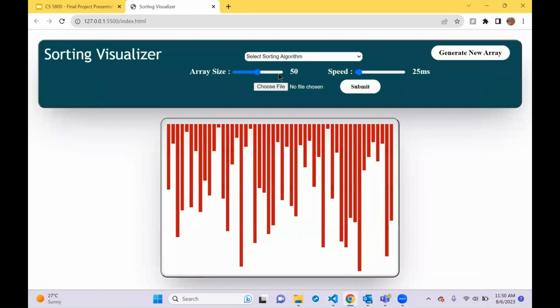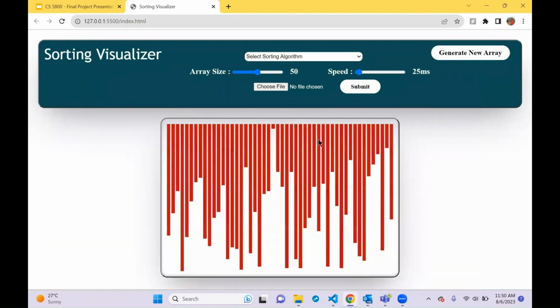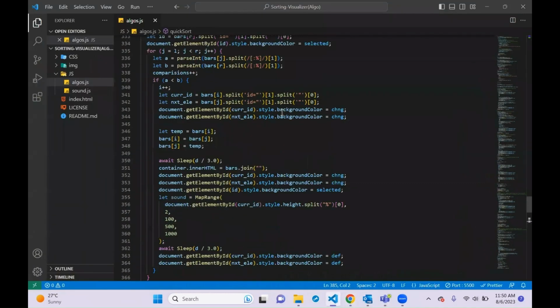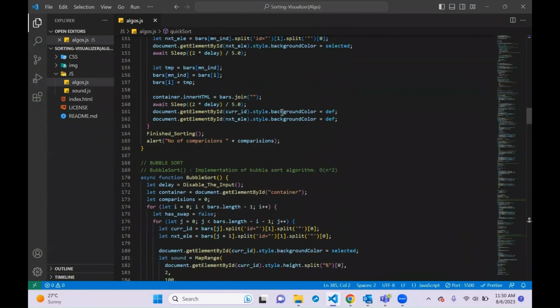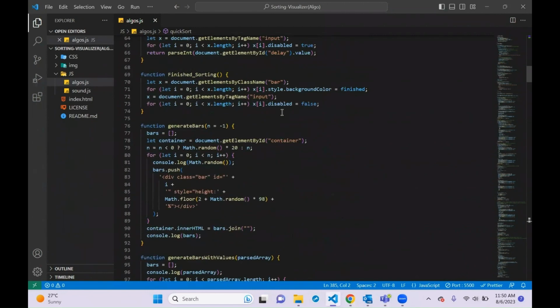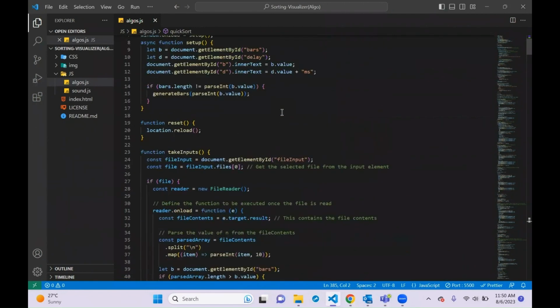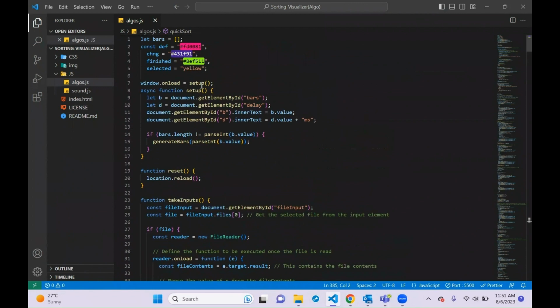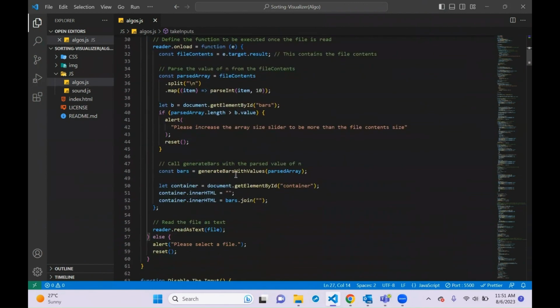So I would like to give a quick demo of all these sorting algorithms. We have two ways of taking inputs in our file. One is we can generate new arrays, which uses math.random in the background, and it generates random values for us. Subsequently, the bars are created for us. The generation of the bars logic is done here in JavaScript, wherein we are actually getting the bars, and then we are trying to generate the length of each bar, and then we are displaying it to the UI.